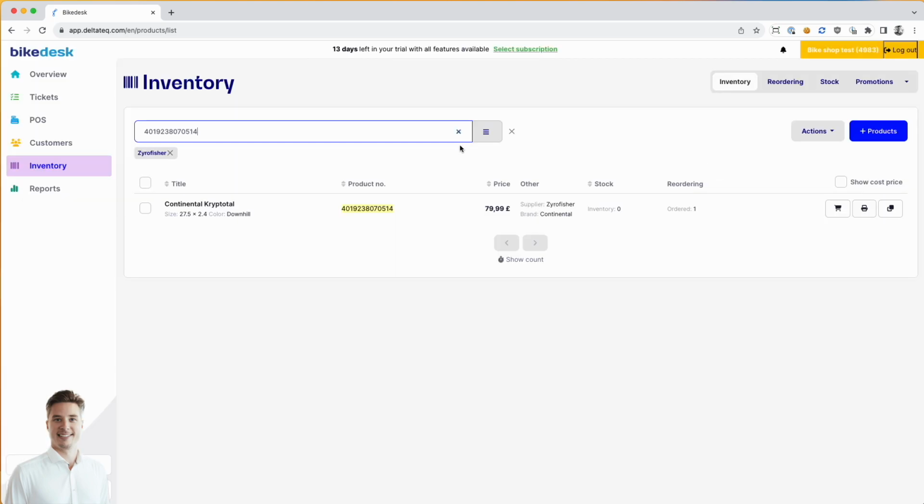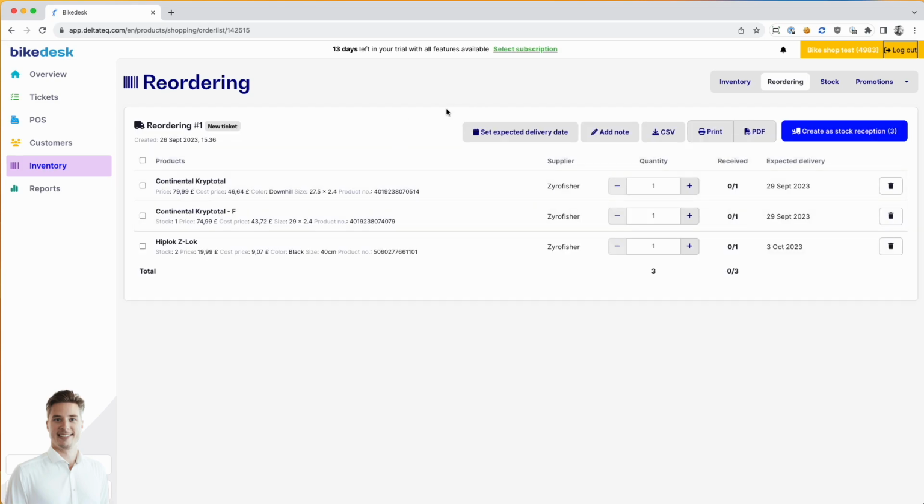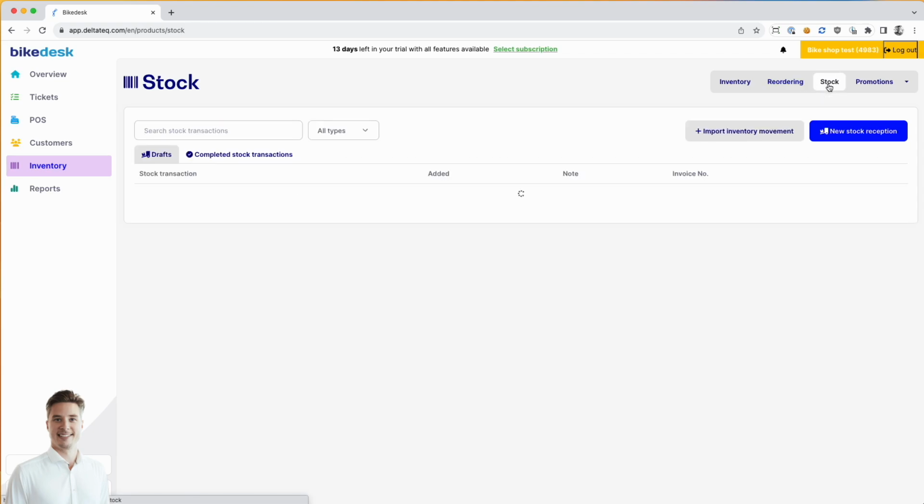Whenever I get the products into the store, I can go into my reordering tab and find my open orders here, and then I can click on Cyro Fish, and under Cyro Fish I can tell the system that I want to create a stock reception from this order. So I will do that, and if you notice at the top, it changed tabs to the stock tab, and I can see I have some drafts, and I now have a draft of the order that I just changed over to a stock reception.